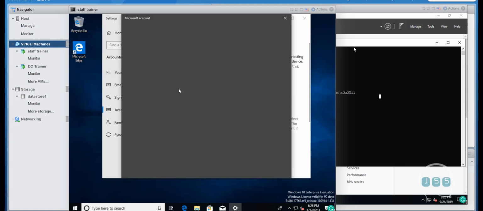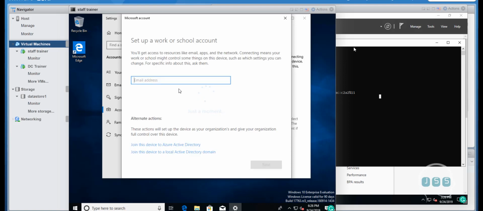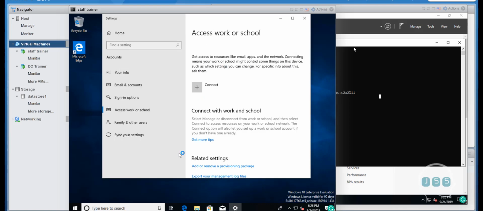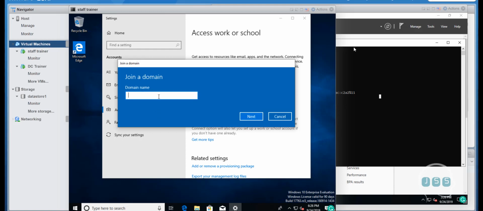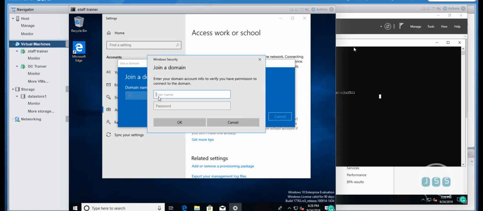Here it'll tell you to join this device to a local Active Directory domain, and we're going to type that domain address. Now if you remember, we were using, I think, HJ. Let's see if that works. So you got the prompt right there, so let's see if it's going to work. Now we're going to use HJ / helpdesk and the password.